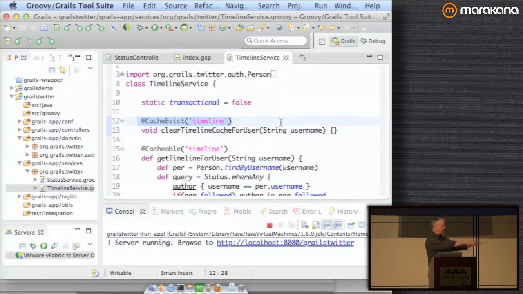So I've got a bunch of statuses in the database. I retrieve them, they go in the cache, they get rendered on the page. The next time I retrieve them, they're already in the cache, so we don't have to go back to the database. But if I post a new message to the system, I need to clear that cache, right? I don't want the cache to not have the new message. So the code we just looked at makes that happen.